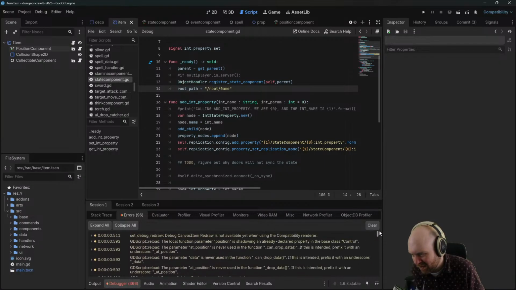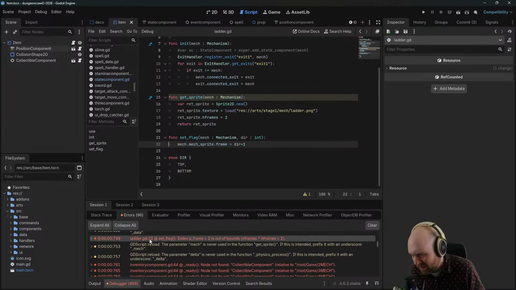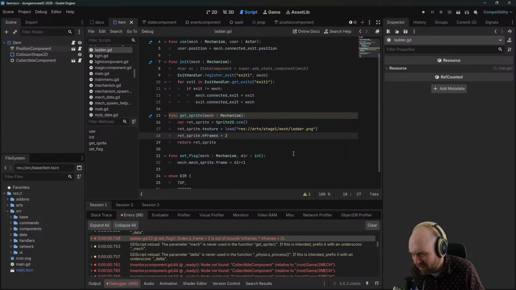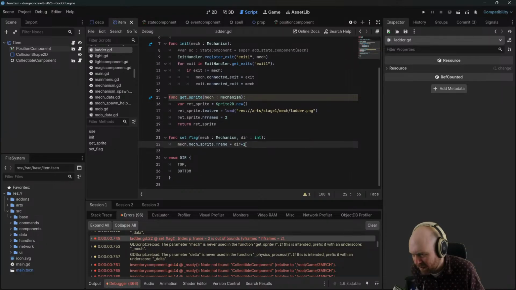Let's make all these errors go away. Index p frame 2 is out of bounds. V frames times H frames equals 2? But V frames and H frames... Oh, do I never set V frame? Let's try this.